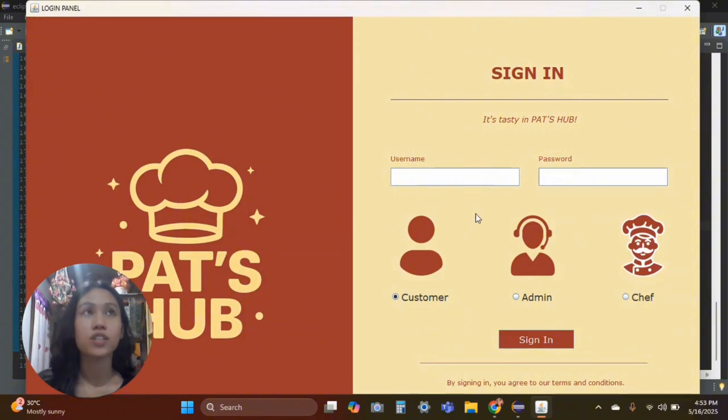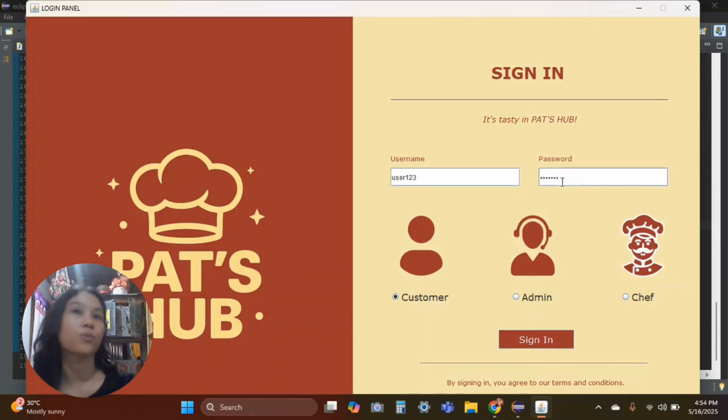So first, let's try to log in by intentionally putting wrong details. For example, user 123, and then the password is user also 123.